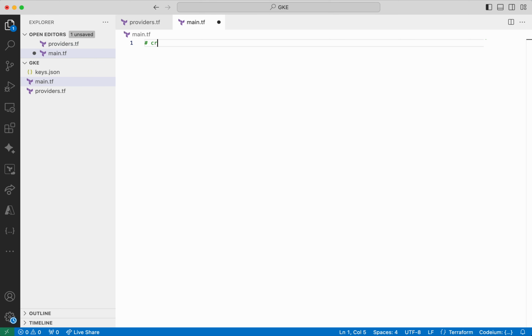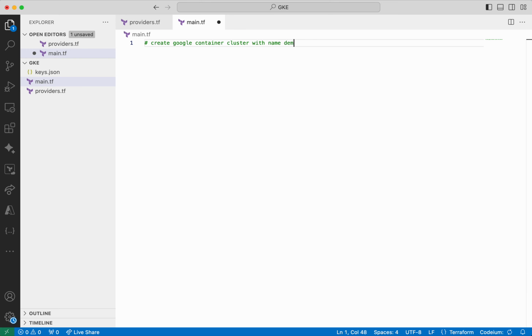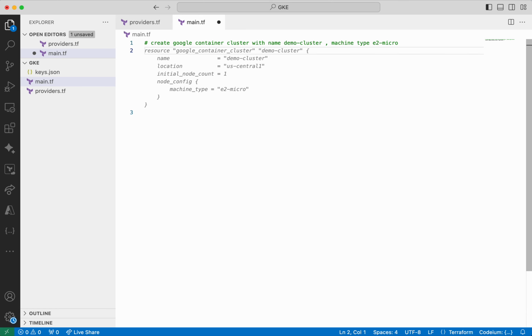Here I'm going to give a prompt to create a Google container cluster. Create Google container cluster with name demo cluster, machine type E2 micro. Okay, so it has given me the suggestion and I'm happy with the suggestion, so I'm going to accept by pressing tab.